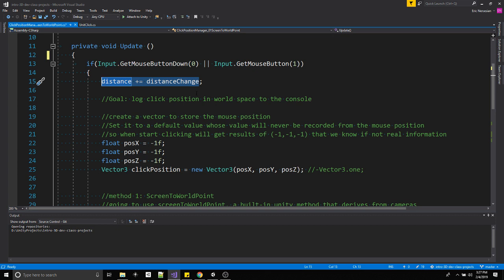So you said the get mouse button down 0, that's for when you left click, and get mouse button 1 is for when you're dragging. So get mouse button is for dragging or for returning true while you're holding down. I'm actually looking at the right mouse button with the 1.